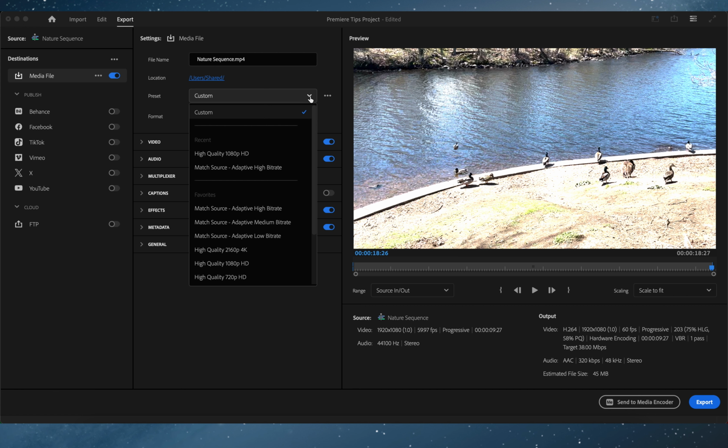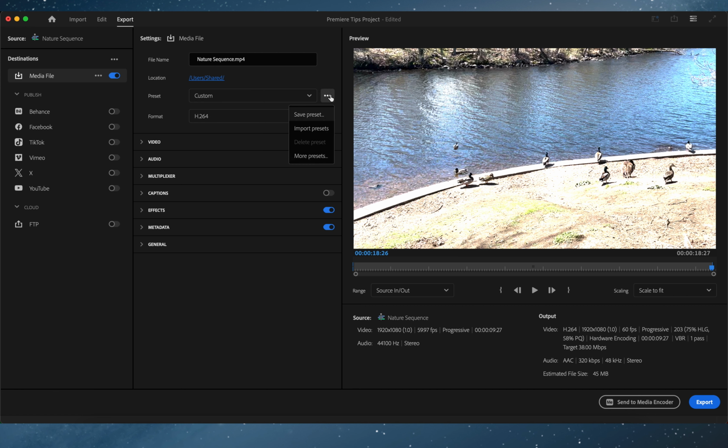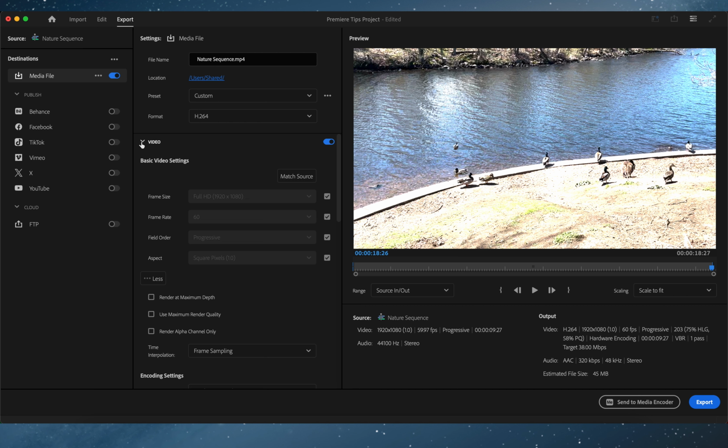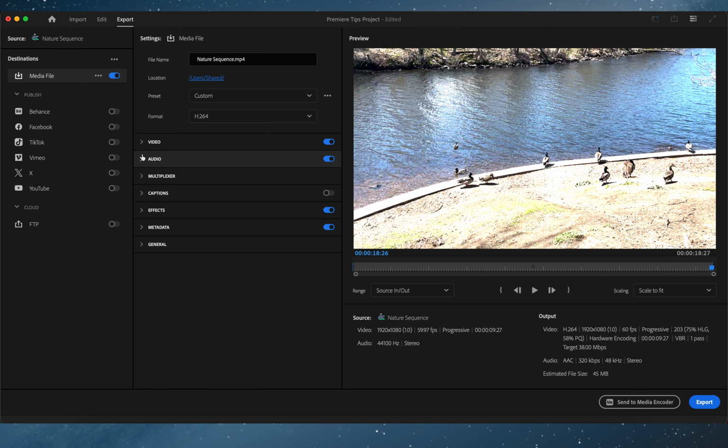And then you have all your settings. You can go custom or whatever you want there. And you can also import your previous settings or save settings with that tab there. And then you have your video settings in that tab, your audio settings in this tab here, and then some other settings.